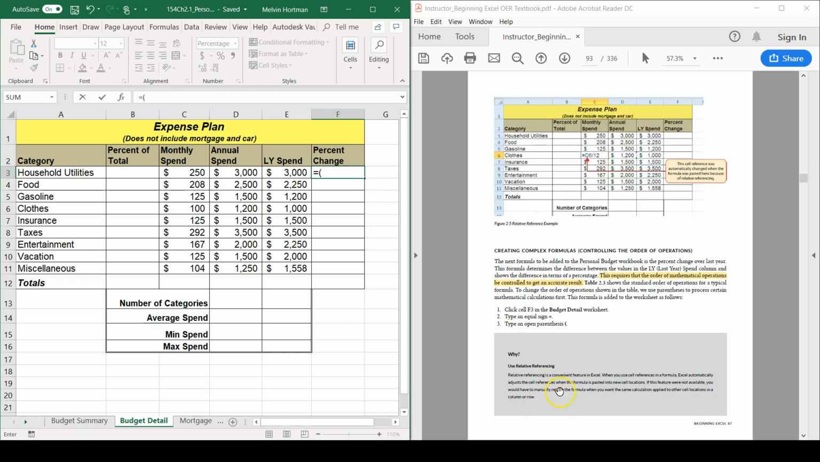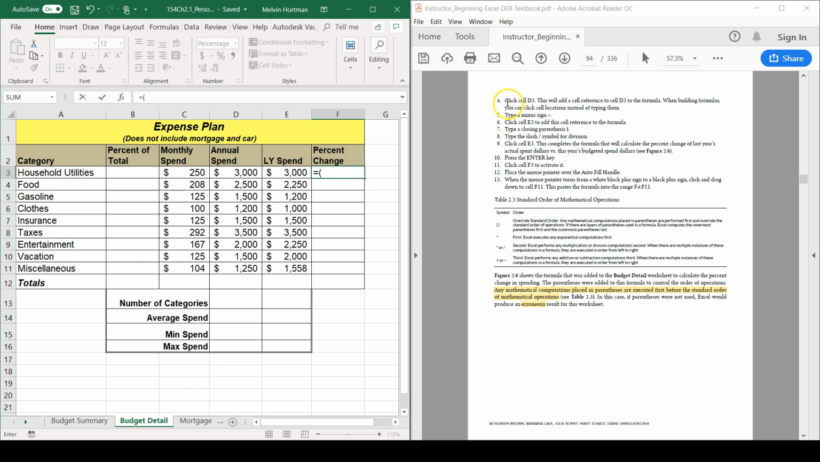Now I'll read this and then scroll down to the next instructions. Click cell D3. This will add a cell reference to cell D3 to the formula. When building formulas, you can click cell locations instead of typing it. So in the previous column, the monthly spend column, we had typed D3. Now what we're going to do is click D3 instead. It does the same thing as typing D3. It puts a cell reference to D3 in the formula.